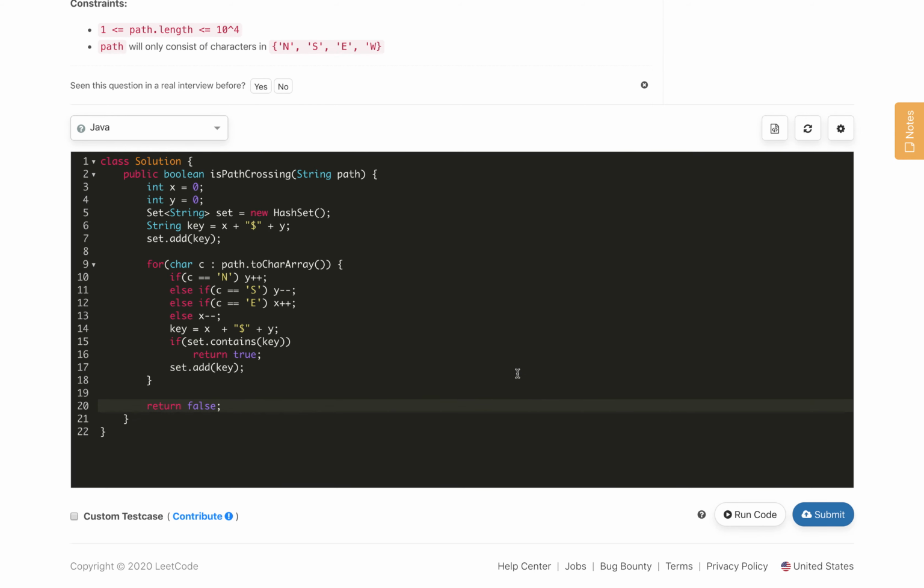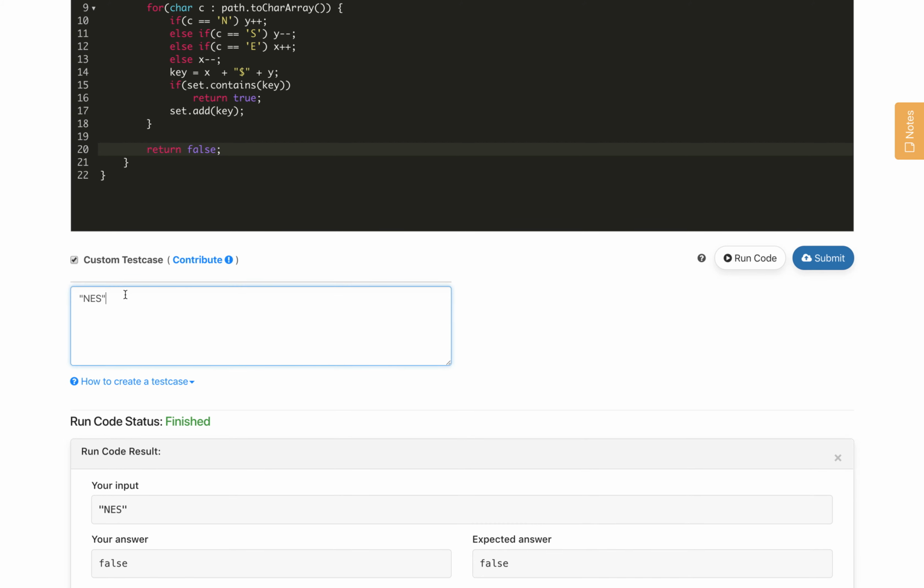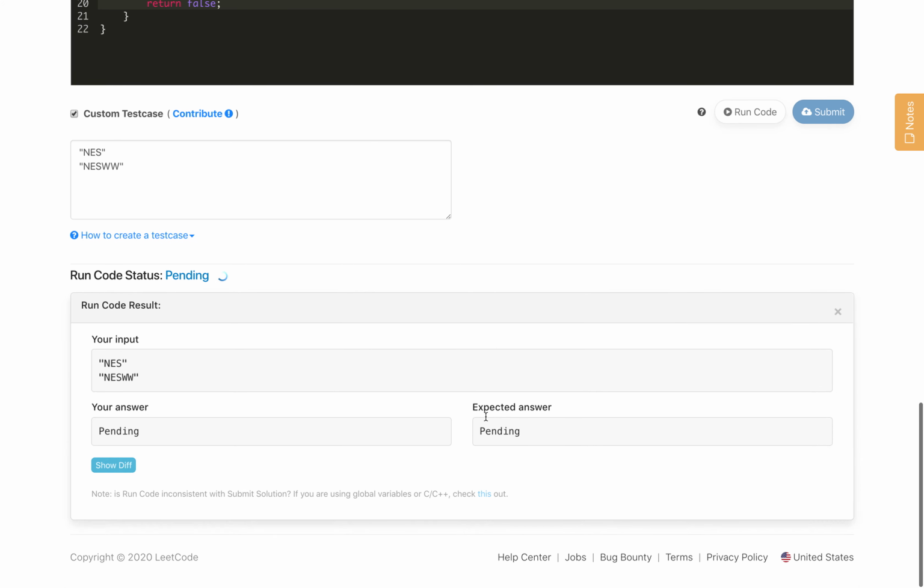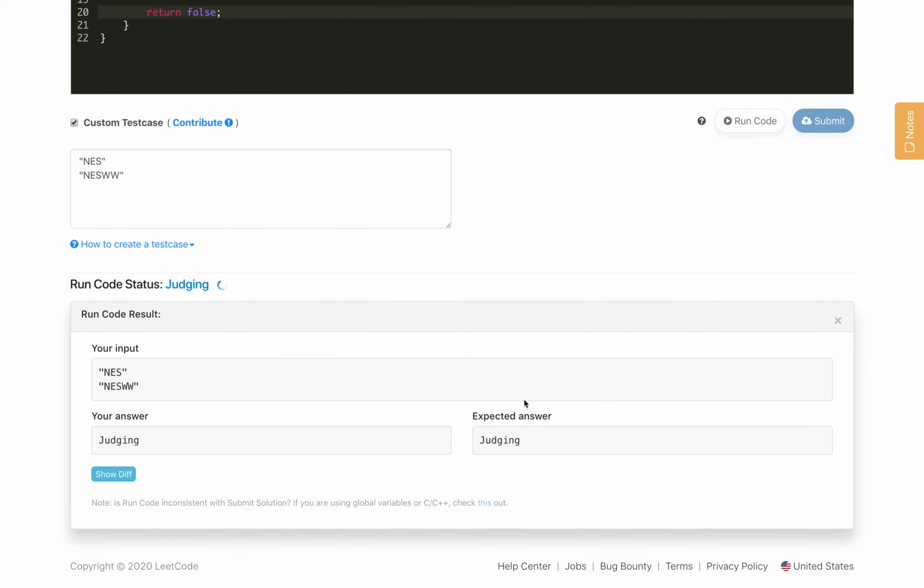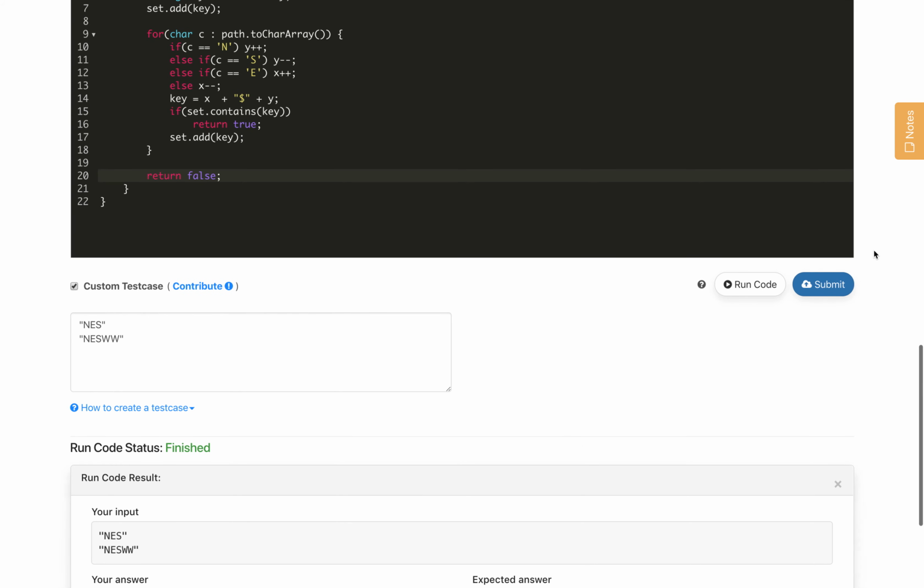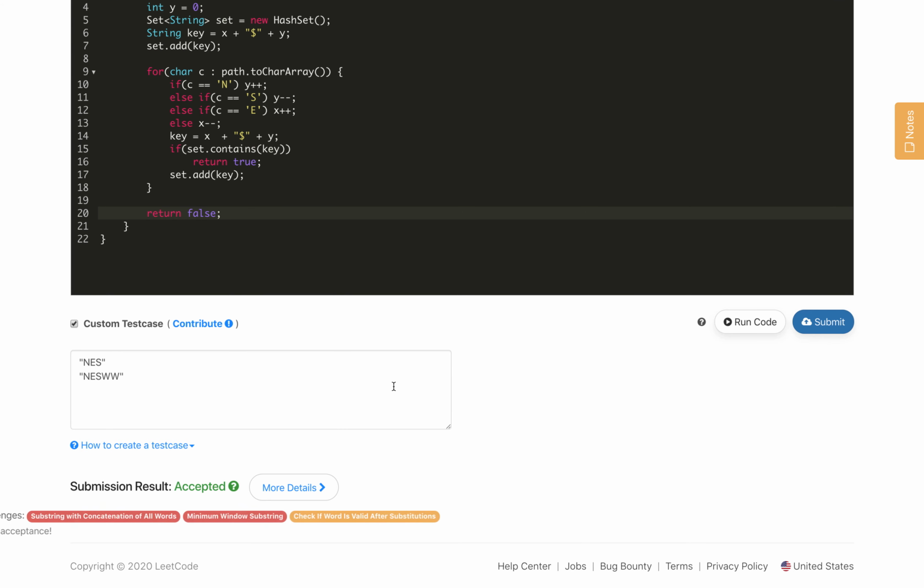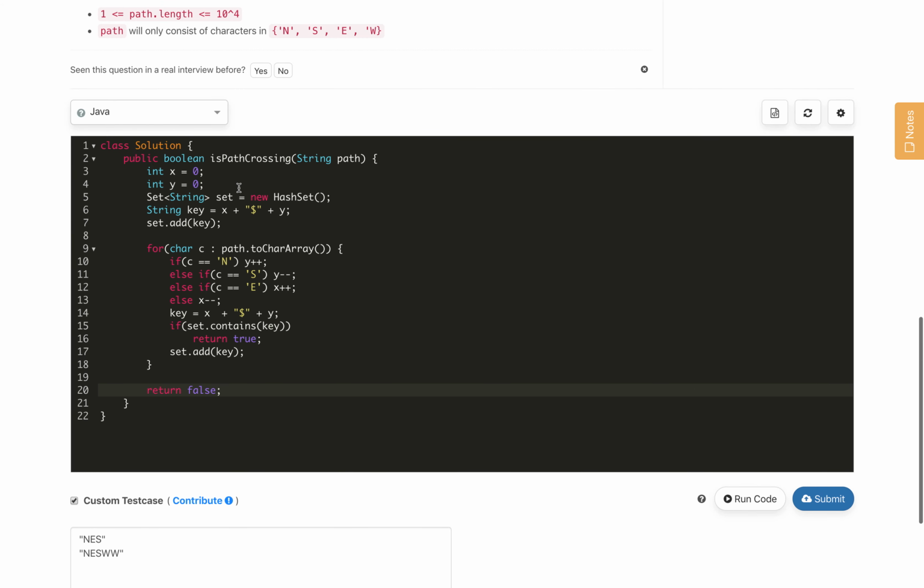Let's compile the code. So it is compiling, and for example 1 we are getting the correct answer. Let's test example 2, where we have the same path and W. So we are getting the correct answer. Let's submit our solution. So it is accepted.